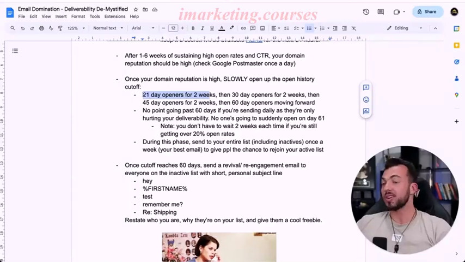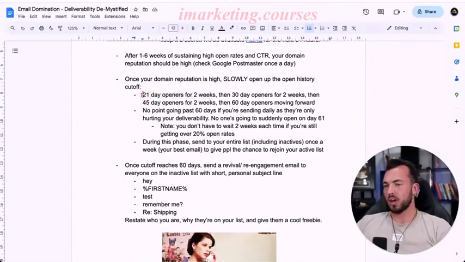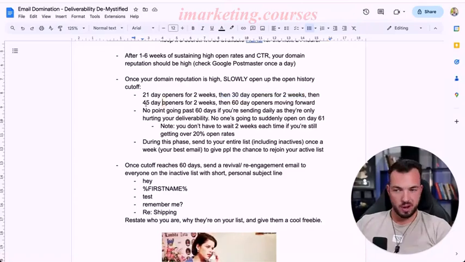So open it up to 21 days and send to 21-day openers for 2 weeks. Then after 2 weeks, send to the 30-day openers for another 2 weeks, and then open it up to 45-day openers, and then finally 60-day openers.